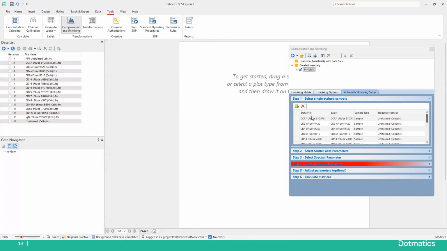Within here, when you bring it in, it will automatically have the data file name. It'll then have the label that it goes with it. You'll notice that it says negative control is unstained because the unstained was identified automatically, and that is my negative control. Now, you can change some of these. So if you're doing cells versus beads, you'll notice this all says cells.